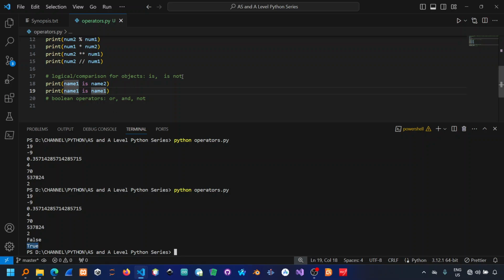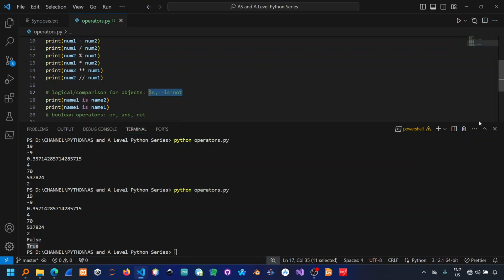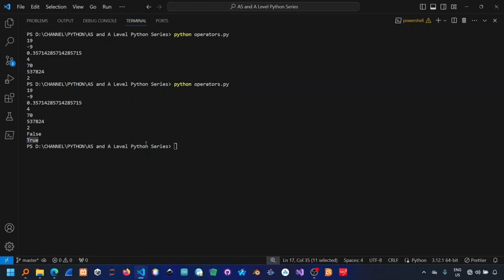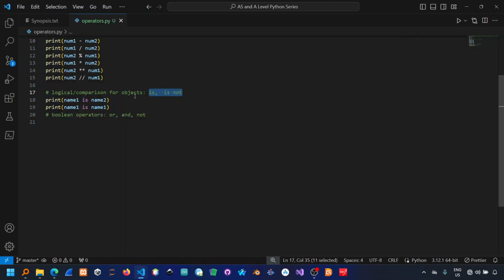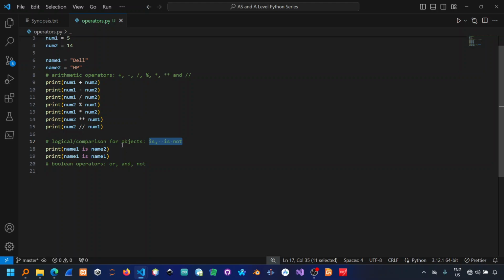So the reason why I introduced this concept of these logical operators is because, in as much as they work the same way as your relational operators in the previous episode, these ones are particularly for objects. I know we haven't really touched the concept of object-oriented programming as of yet, but just for context, you need to realize that strings are objects. So that's why we are making use of is and is not.